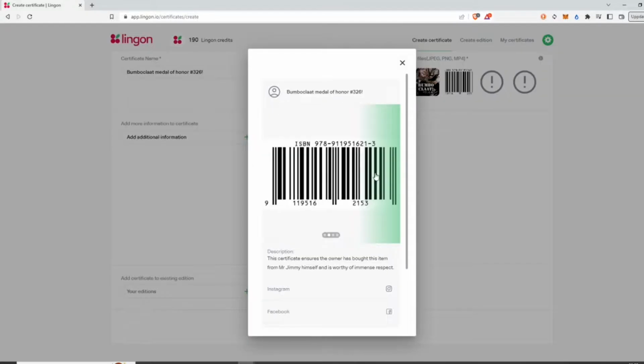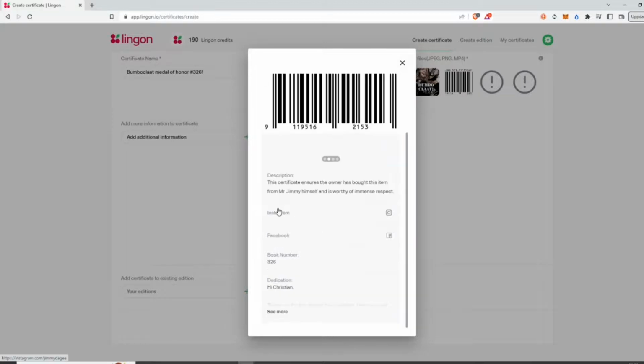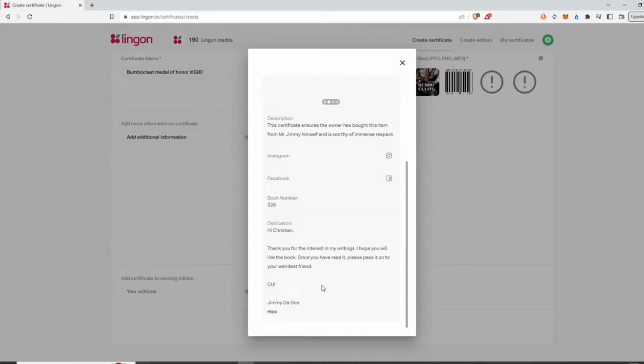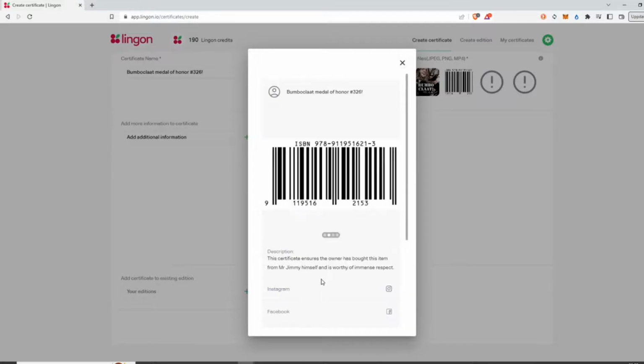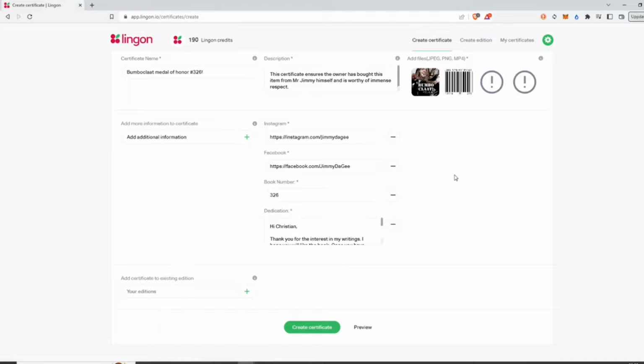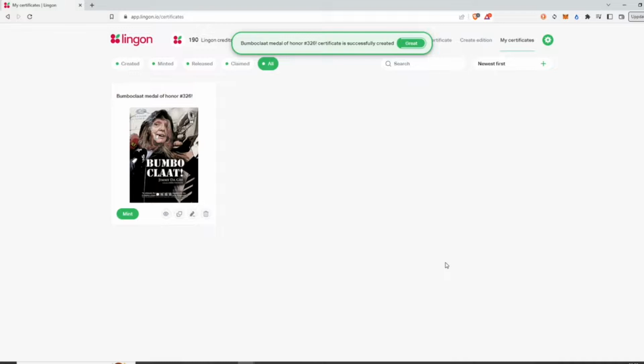So you have the metadata, and here are the new fields we've added: the Instagram, the Facebook, the book number, the dedication. You can add any text, any media data, and we're satisfied with that. So we create the certificate, and this is our first certificate, and you can do stuff with it here.